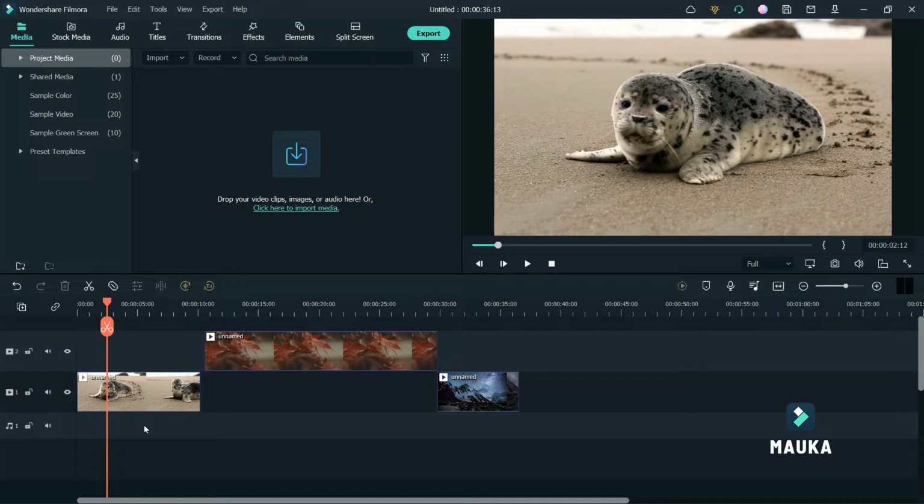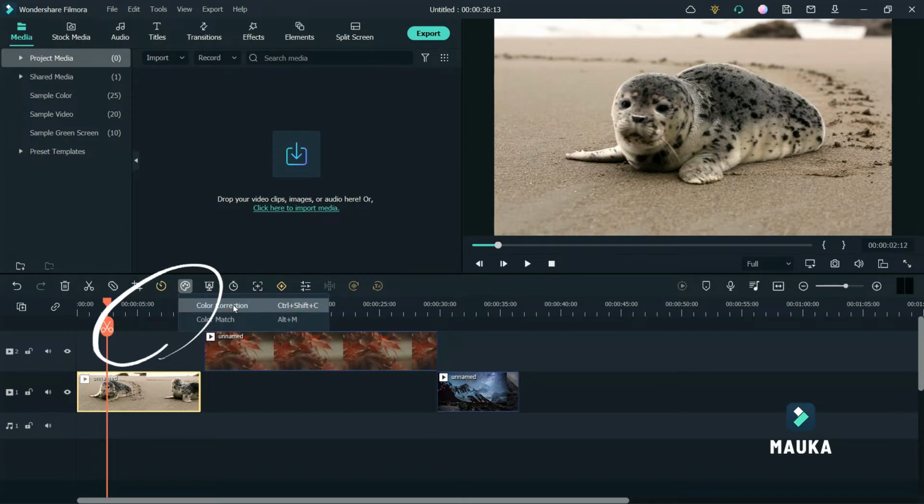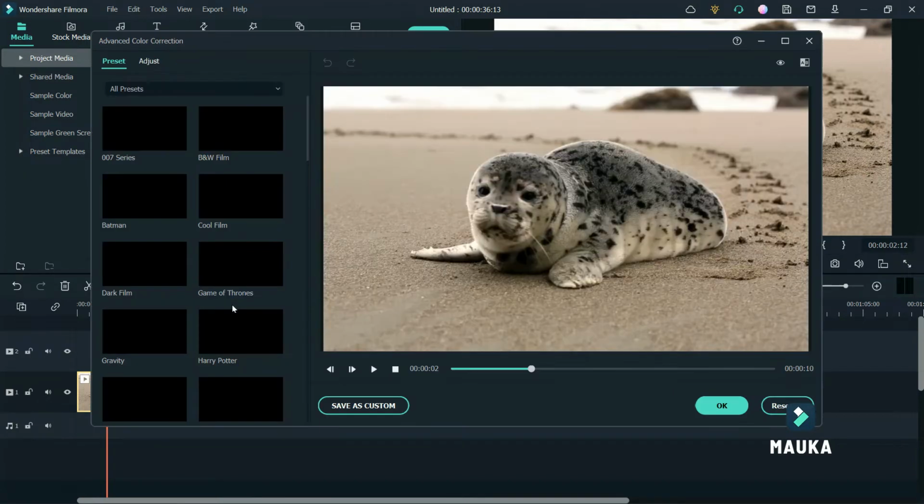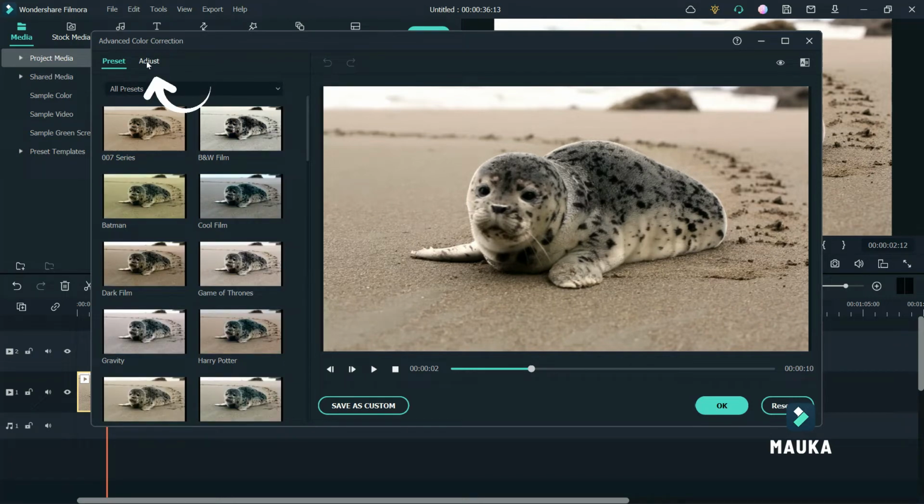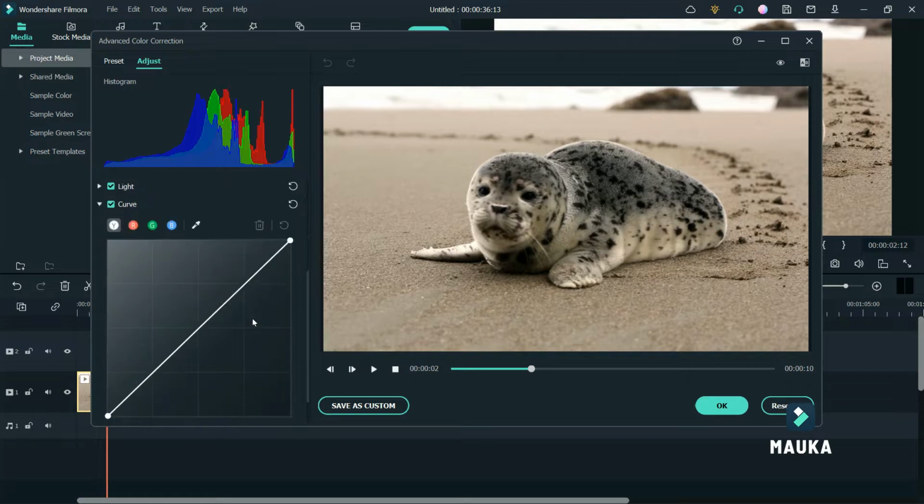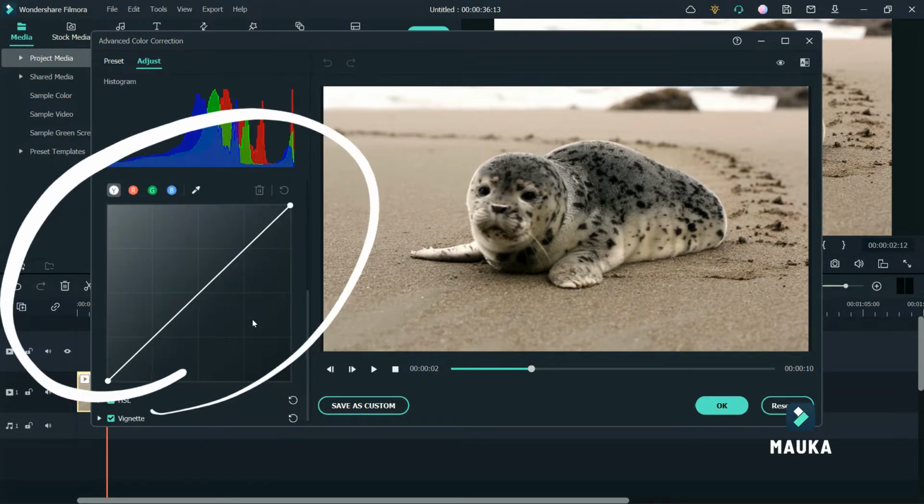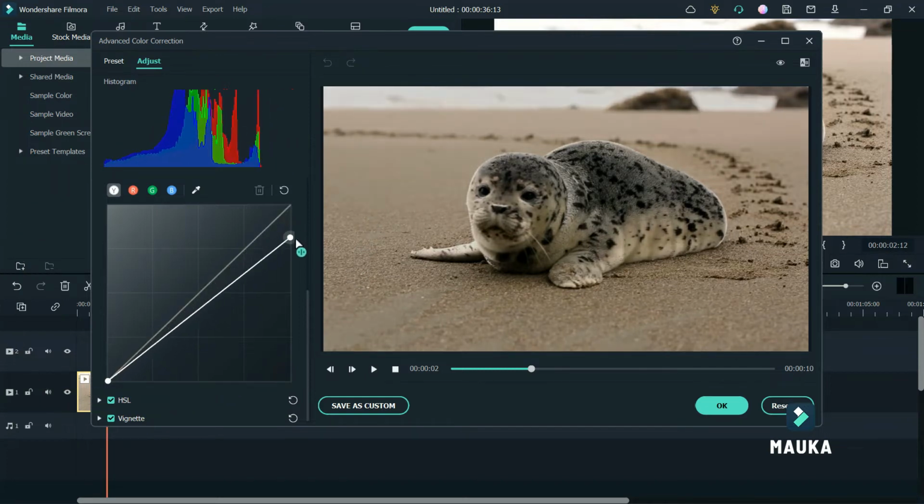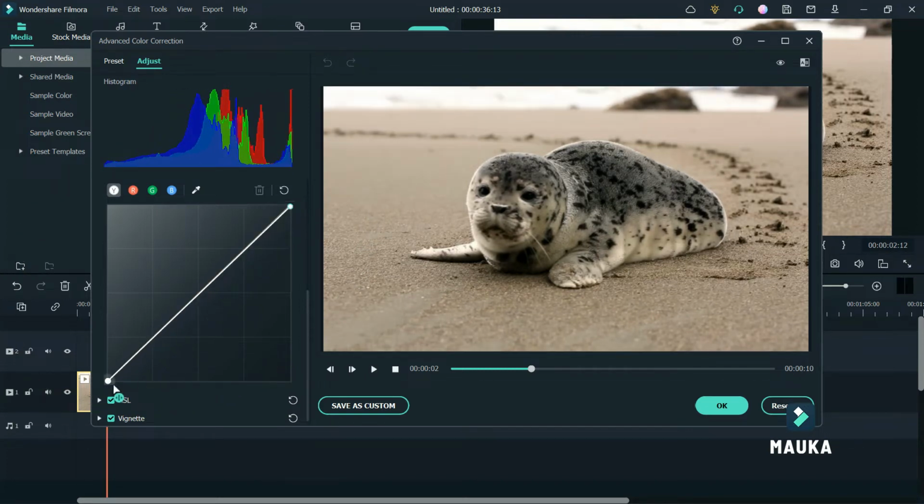Let's check out Filmora RGB Curve feature. Select video clip. Here on toolbar, too many other tools will appear, and this is advanced color tool icon. Select color correction and here click at adjustment tab. Scroll down and here Filmora new RGB curve feature, now available in Filmora 11.6.